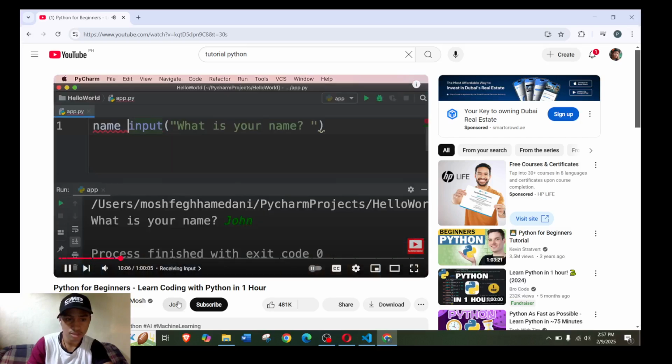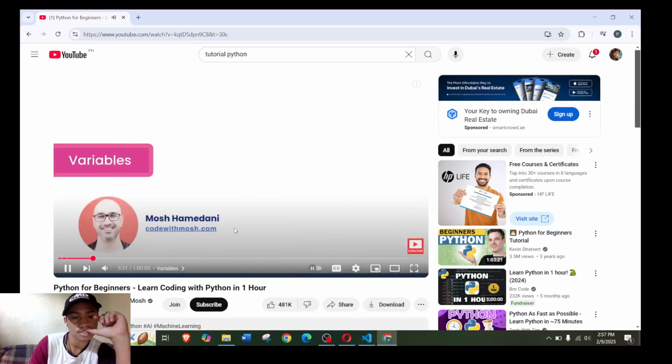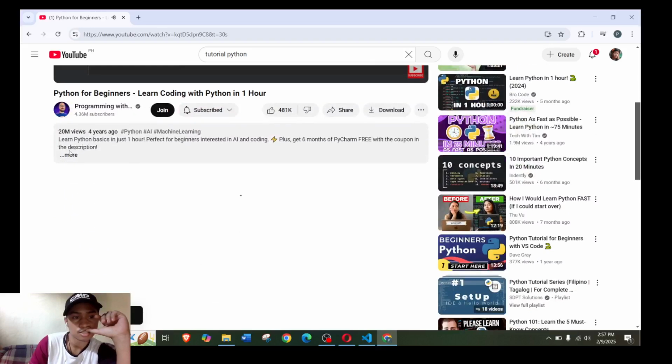Alright, and set it to the return value of the input function. Now we can print a greeting message for them. Alright, now let's talk about variables.